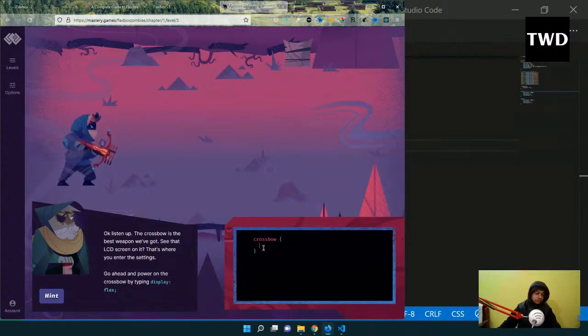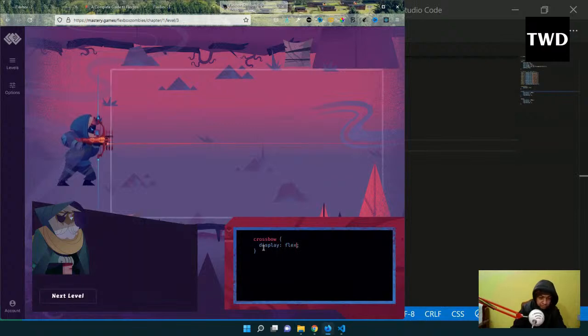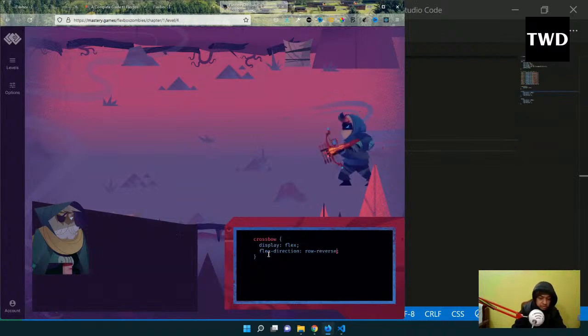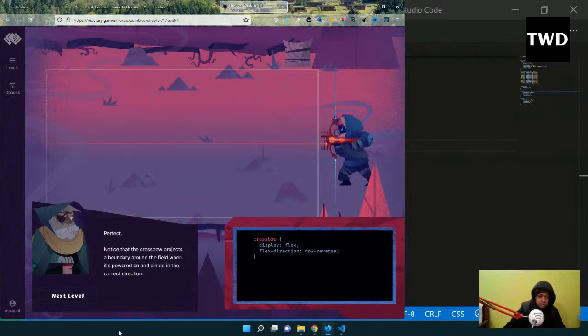So how do we fire it? By typing display flex. See, I think the music is also coming. So display flex is done. I have gone to the next level, and now the flex direction. So there was something known as row reverse also. So it gives hints also in the early phases. Flex direction, and it explains also what is there. Row reverse. So it is like this. So now you can go to the next.